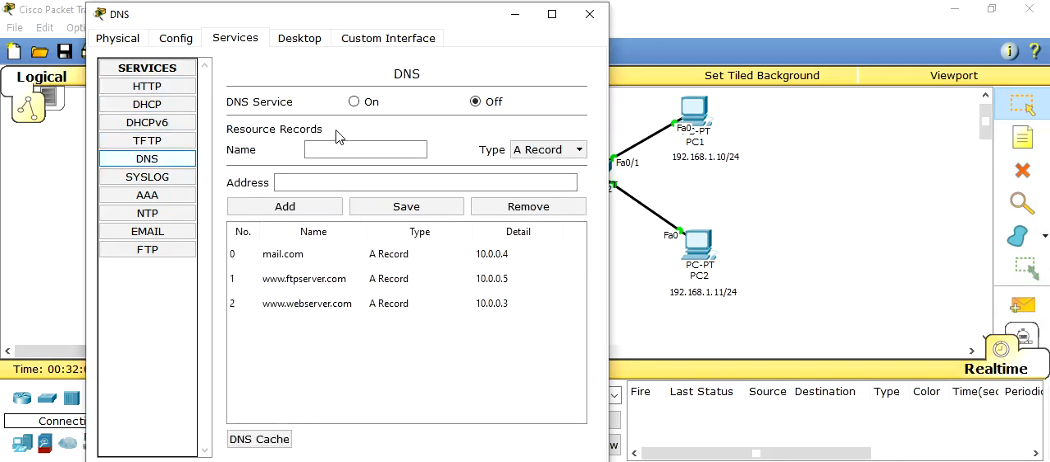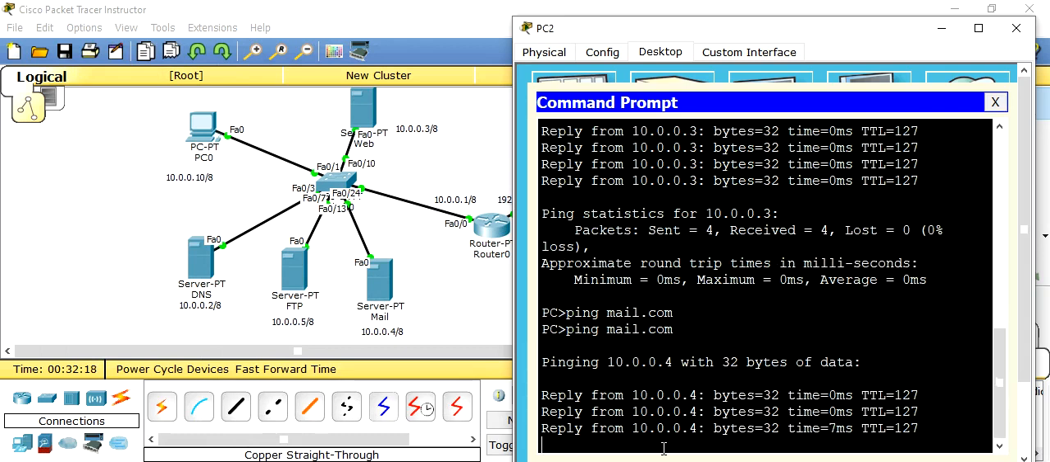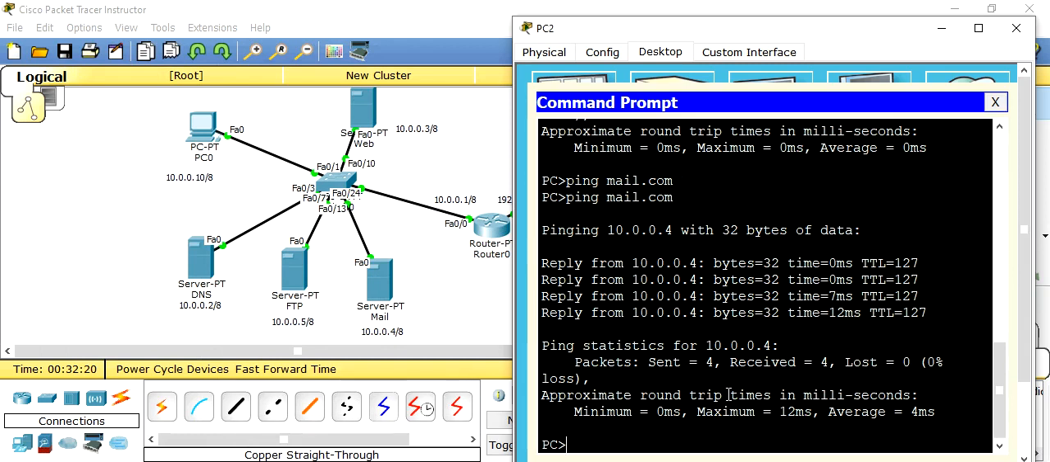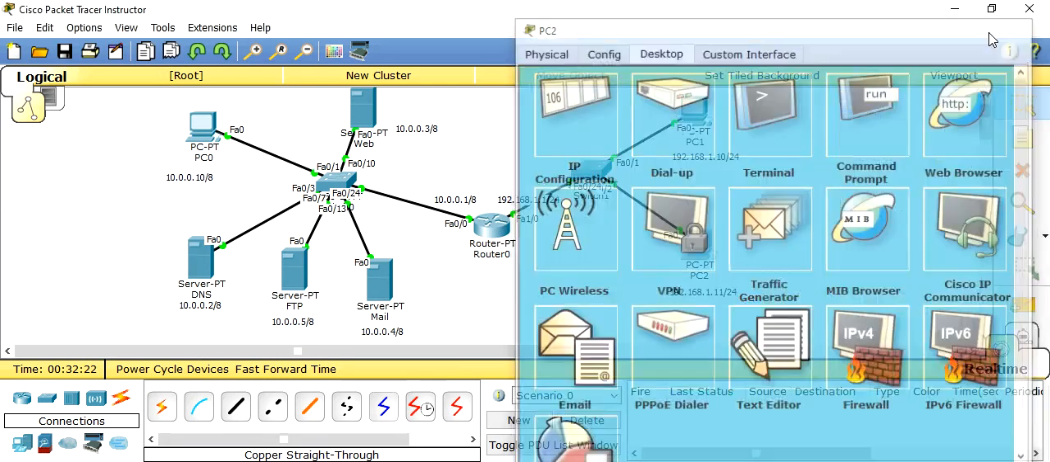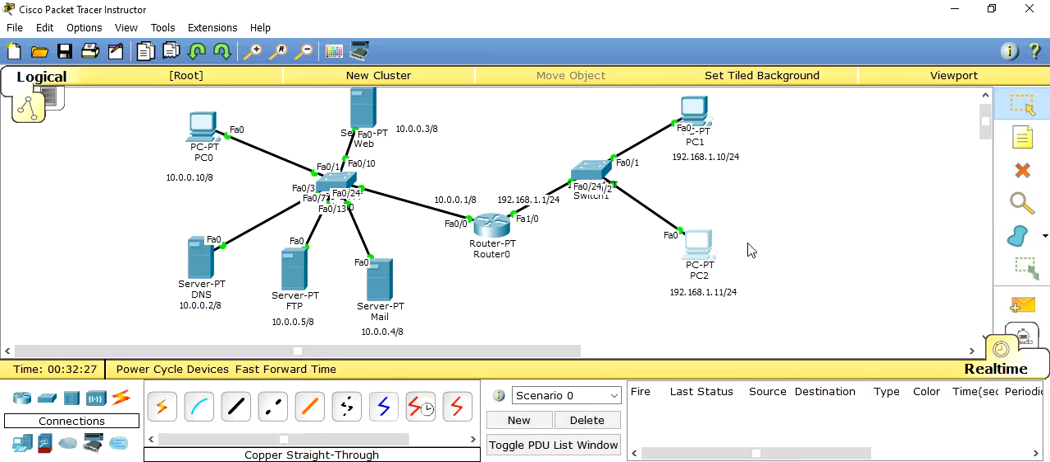Okay, go to the DNS services and make it available again. Exit. Go to the PC, press Ctrl+C, and ask again. You can see it is now answered. So we know the services of DNS, and the DNS now works 100% correctly. So let's go to the FTP and configure the FTP.